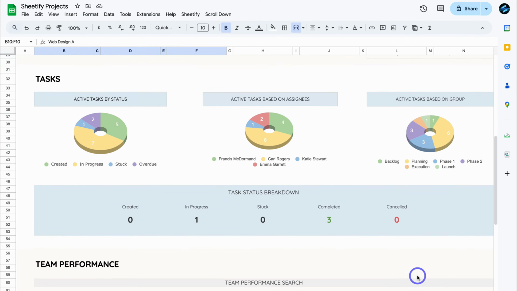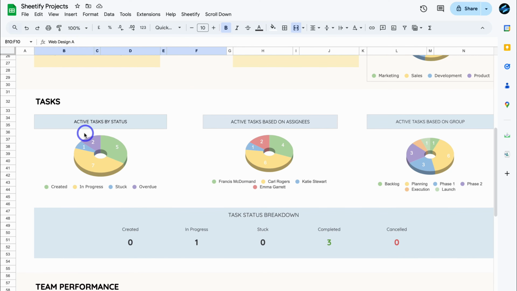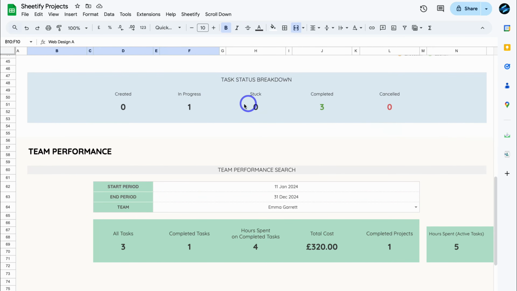If we navigate down the page, we have tasks. Here we have active tasks by status, active tasks based on assignees, and active tasks based on group. And then if we navigate down further, we have task status breakdown. For this particular project, 0 tasks with the status created, 1 in progress, 0 stuck, 3 completed, and 0 cancelled.